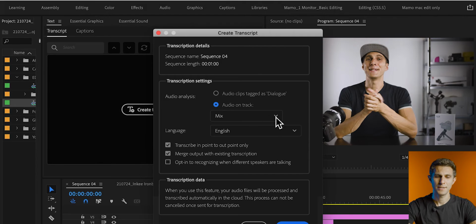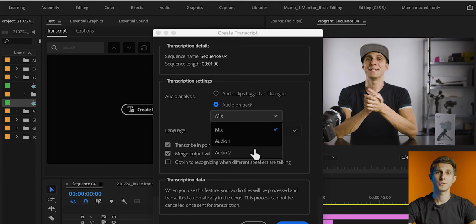Under audio on track, you can literally choose all your audio tracks on your timeline in this specific sequence. Now, the mixed track includes all the tracks of your sequence. So if you have music, dual dialogues, Premiere will try to transcribe all those tracks at once. So I would advise to mute the audio track in this case, especially if your audio track has some lyrics, unless you want to transcribe the lyrics of the tune as well. Otherwise, you can choose a single track to transcribe.